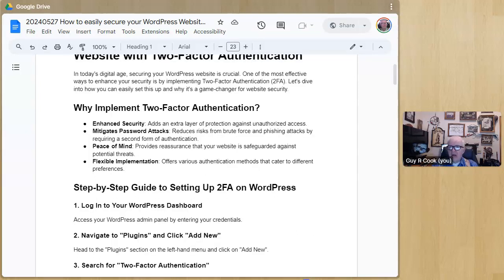Let's get to it. I've looked at the Google document that I've got on theguyrcookreport.podbean.com about two-factor authentication, and it's got a section, why implement two-factor authentication? Well, duh, so you're more secure, right? And I've got the steps outlined in the document.